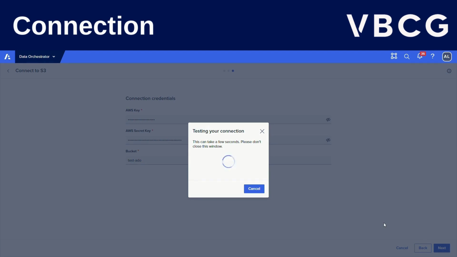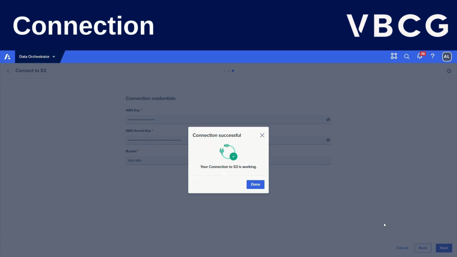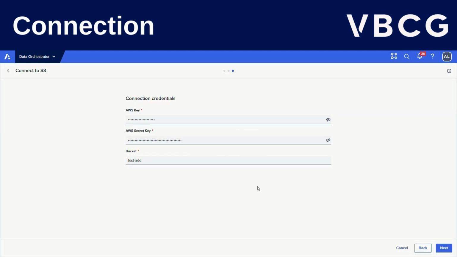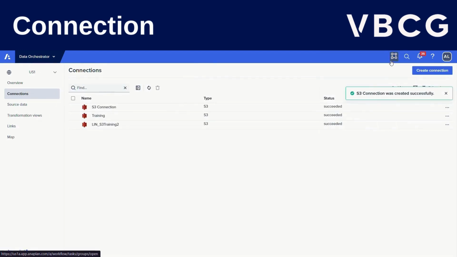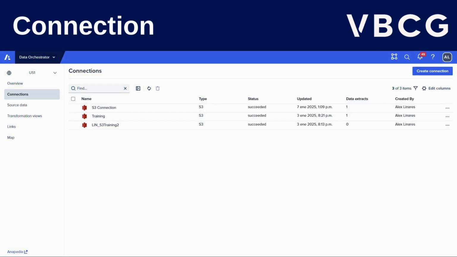After ADO successfully tests the connection, click done and then next. You must click next to create the connection. Please remember that for this connection with S3, you will need the access key, the secret access key, the bucket name, and the path to the file.